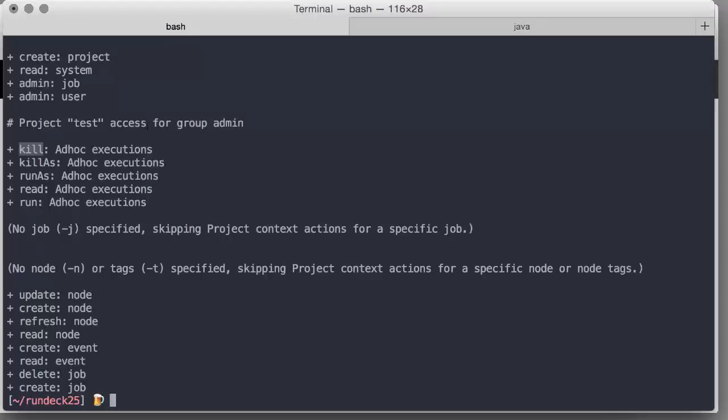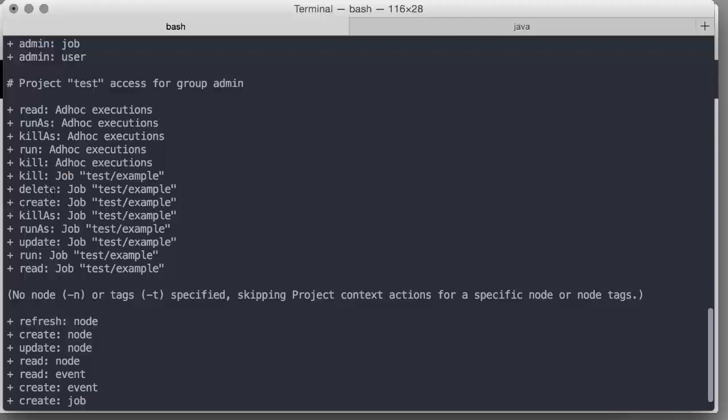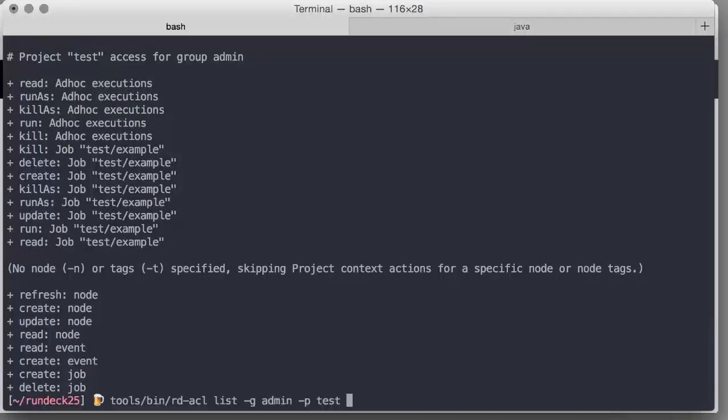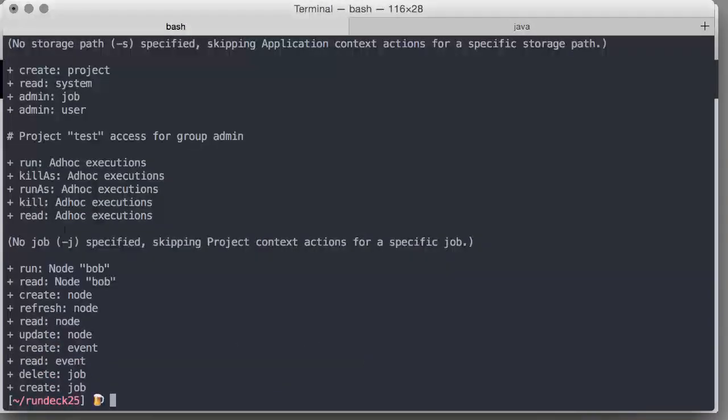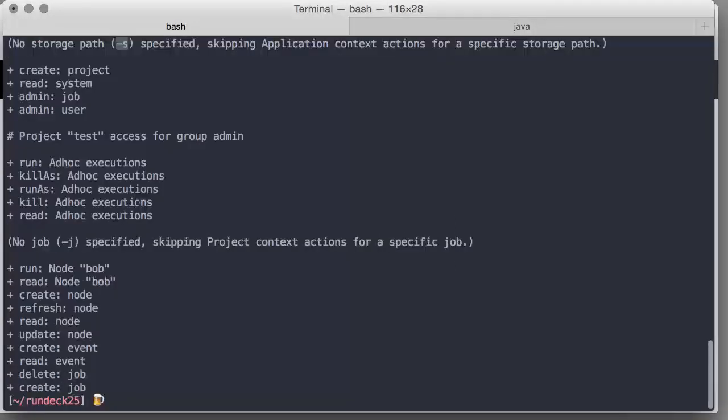Now, within the project, if I specified a job name, say test example, then you'll see more actions that are tested for a specific job. Similarly for nodes, if I specified a node, then it will give me some more information about access to the node. There's also the storage path, which is the Rundeck key storage system. So you can test the access at that level as well.